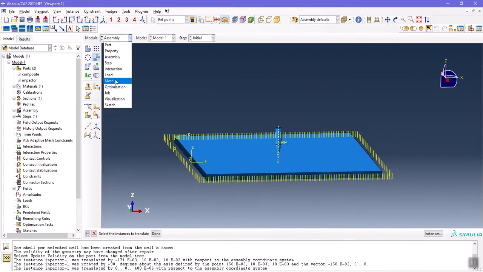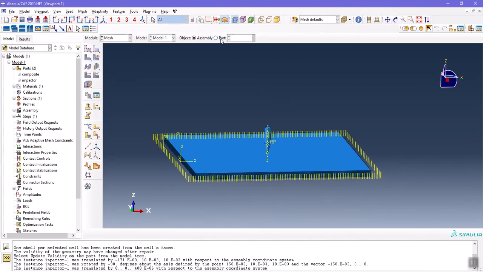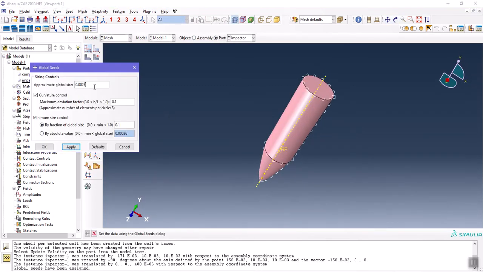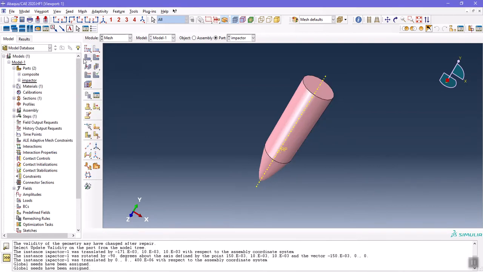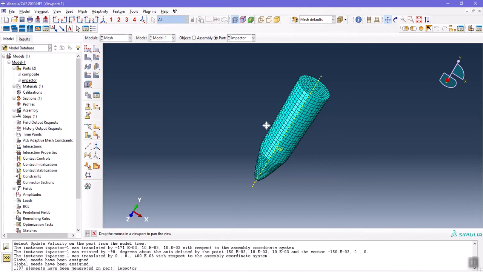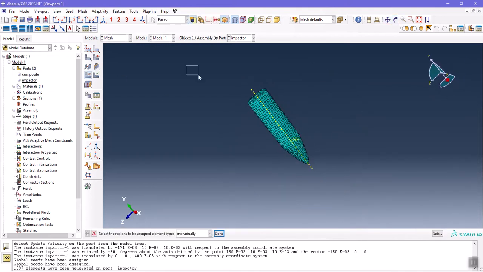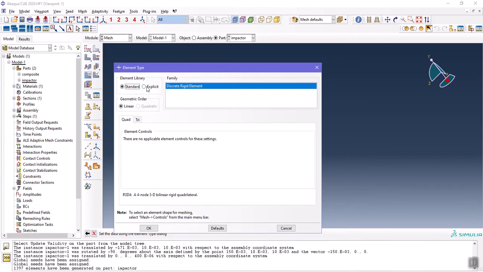We go to the mesh. We will mesh our parts. First the impactor. I think that would be fine. Let's see. Yeah, that is acceptable. Element type explicit.